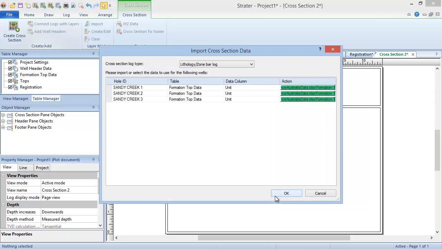In the Import Cross-Section Data dialog, we will set the cross-section log type to Line Symbol Log and then verify that our table and data columns are appropriate, and click OK. Now we see a new dialog that I briefly mentioned at the end of the previous section, Import Layer Marks.